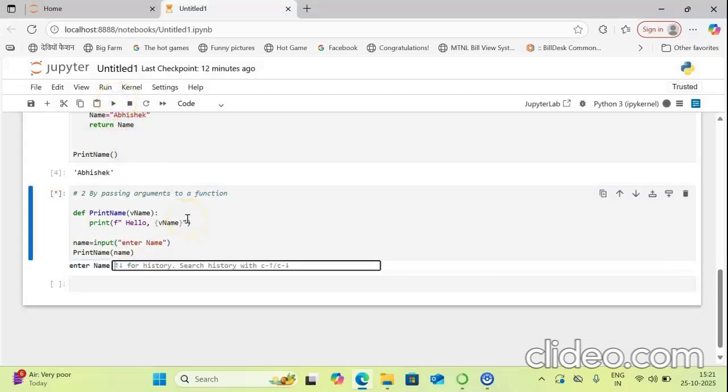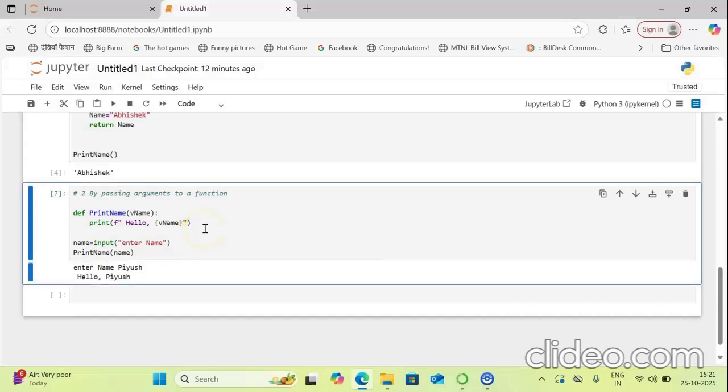So it is asking you to enter the name. What I'll do over here is give the name as Piyush, and when I press enter, it will print the output as hello Piyush. So this is how you can give the argument to a function.